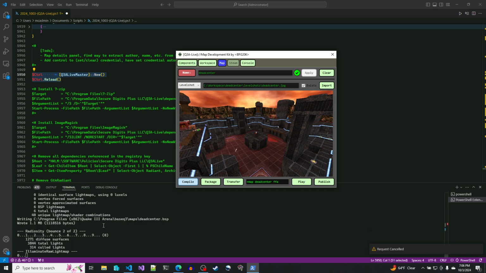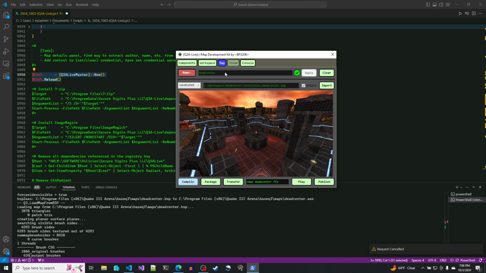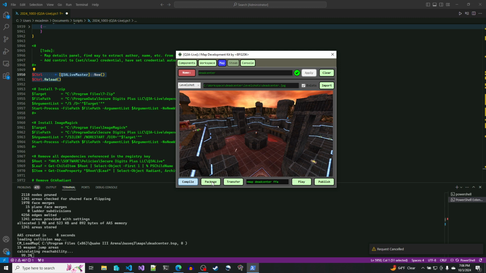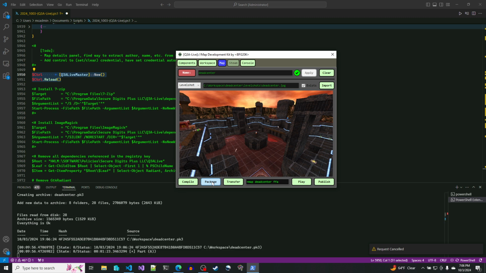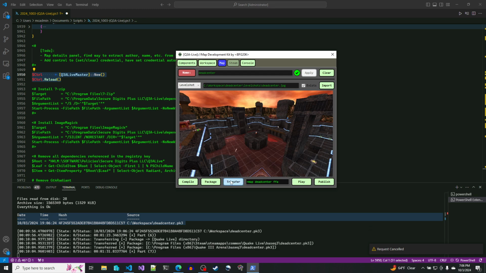So this fully compiles the level. It creates the BSP and the AAS file, and then it moves into the workspace directory named Dead Center. And then what I can do is click package, and then it uses 7-zip to create a hash file and then update that log that I showed off, and now I can transfer it.